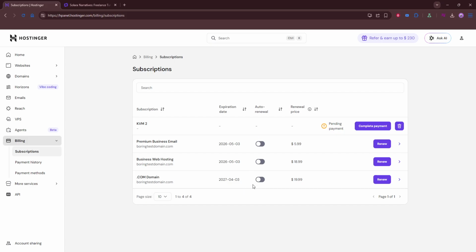Next, repeat the same process for your hosting plan. Select your hosting subscription. Click the arrow to expand the options. Choose Disable Auto Renewal and confirm. Turning off auto renewal for both the domain and the hosting makes sure you won't be billed again while support processes your request. Now it's time to reach out to Hostinger's team.